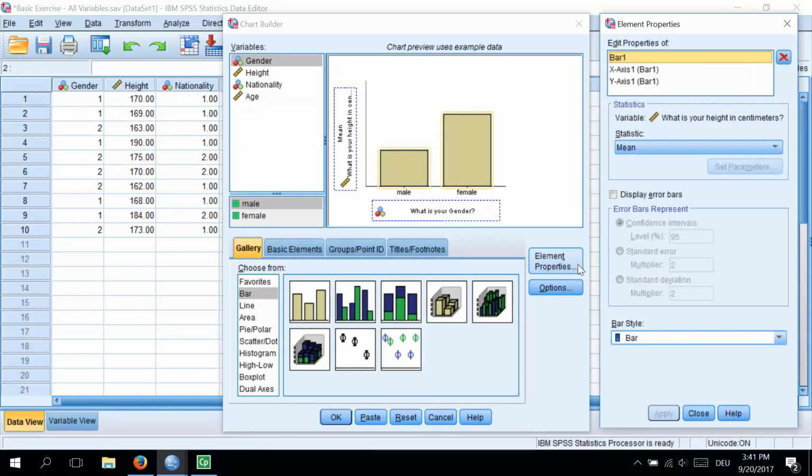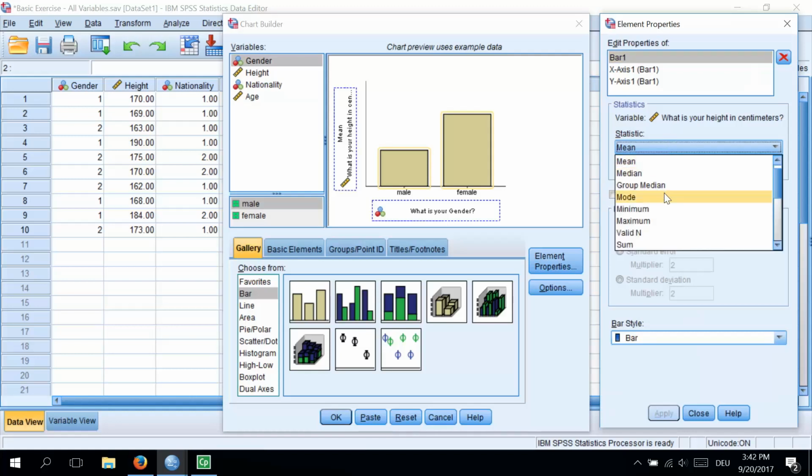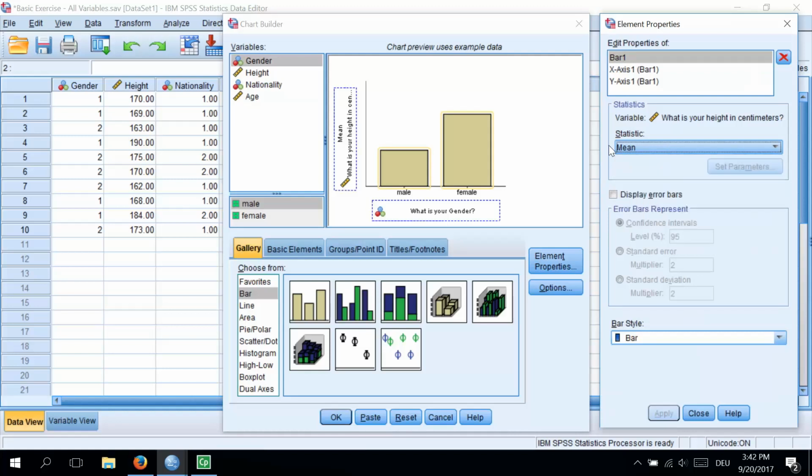There are two important features of this dialog box. The first one is that by default the bars will display the mean value. You can see the statistic mean. This is fine, but just note that you can plot other summary statistics such as the median, mode, or any other. Secondly, you can ask SPSS to add error bars to your bar chart. It's here.